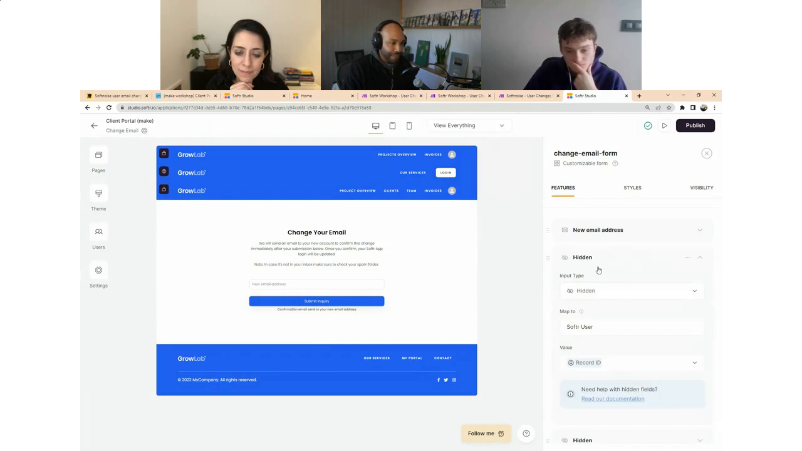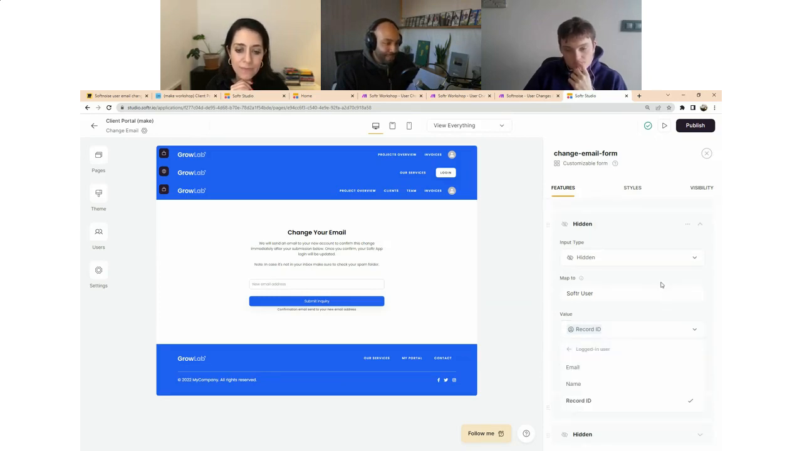So the first one actually is the record ID of the user that is logged in, and the user has to be logged in to change his email, because otherwise he couldn't change his email because he wouldn't have one, right? And Softr made it very easy to actually do that. It was a bit more difficult in the past, but right now it's very straightforward. So you just use the hidden field type, map it to a value, and then go into the logged in user, and then click record ID. And this is the way that you connect this, right?